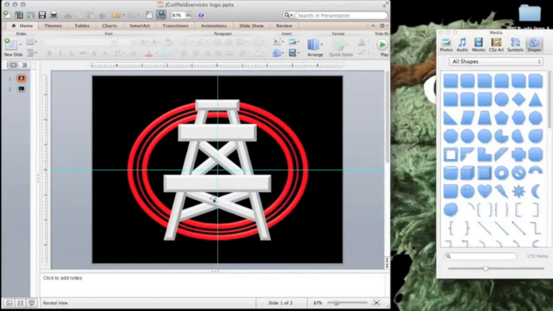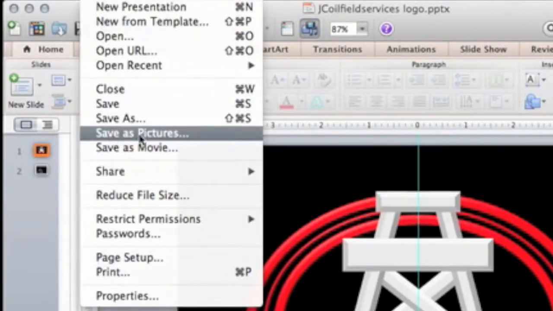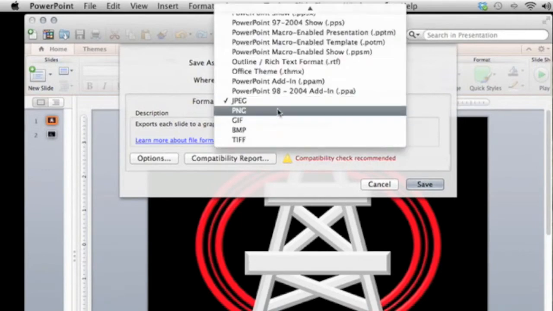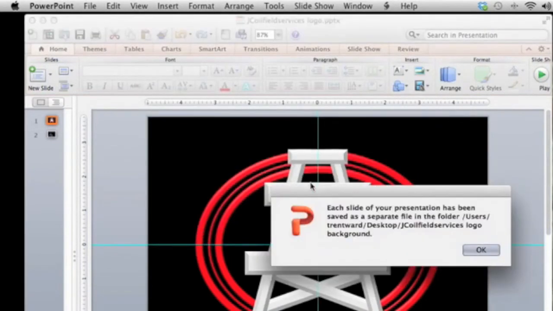So you have this done. Go to File, Save as Pictures. Right here, you're going to make sure you designate it correctly so it's easier to find. And we're going to say this is background. Okay. Desktop, JPEG. Make sure it's a JPEG file or a PNG, one of those two is really good. Otherwise, it gets iffy. So save it. It'll say it saved it in a separate file, blah blah blah.